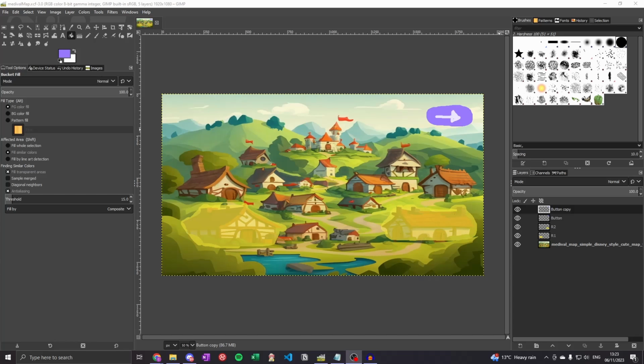So the next thing that you want to do after you have all of your images and all your different layers finished is start exporting them.